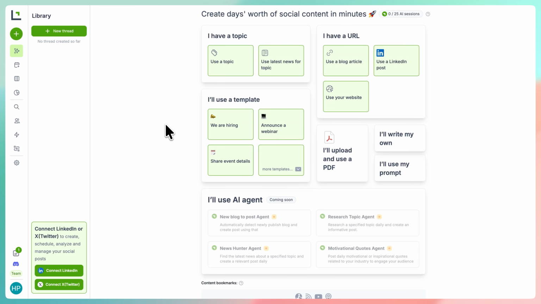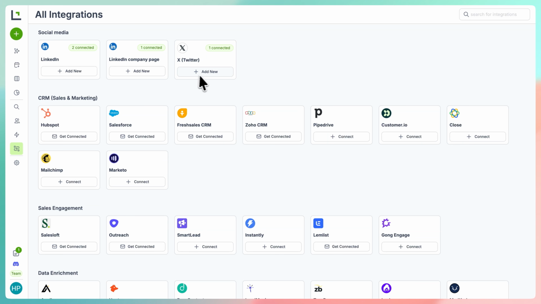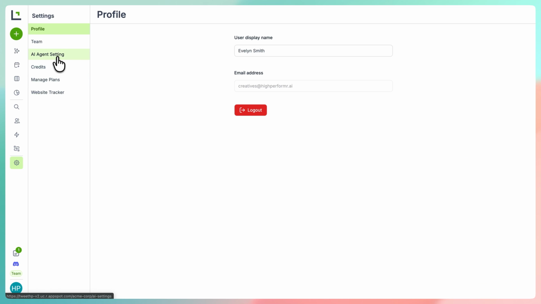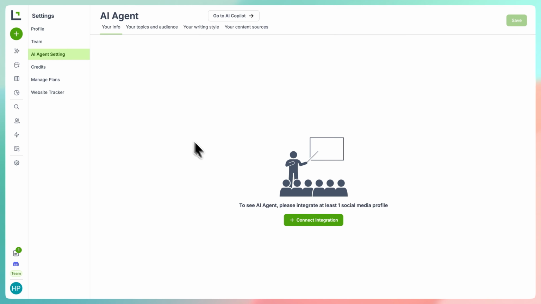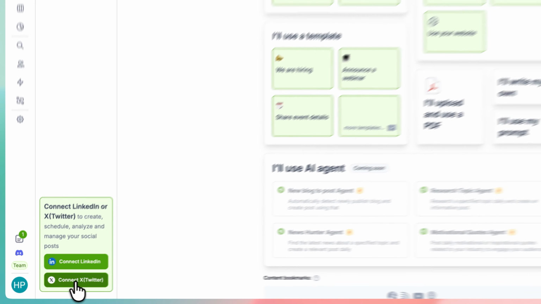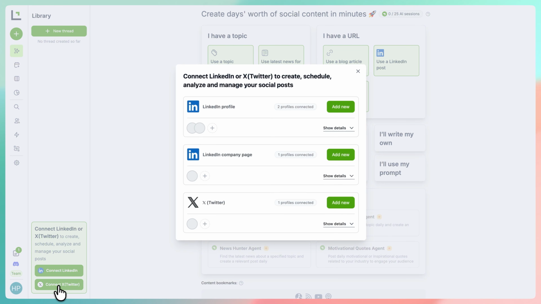To begin, open the Post Creation Library and Hub. You'll find multiple entry points to connect your X profile. You can go to Integrations in the sidebar and select X under the Social Media section. You can also navigate through Settings followed by AI Agent Settings, which takes you to the same connection page. Or for the quickest path, click Connect X from the lower left corner of the Post Creation Library and Hub.